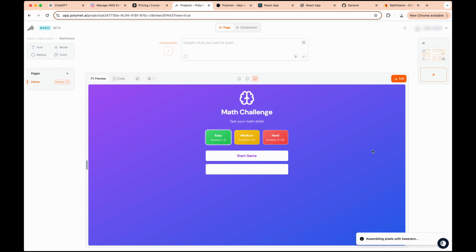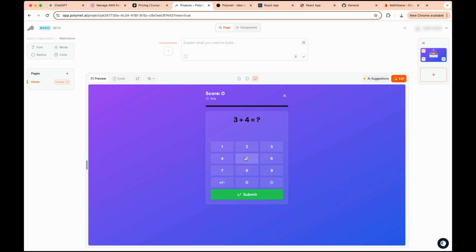Alright, we have a simple game design ready by just providing a prompt. Imagine if you are someone who wants to build something quickly and don't have the time to do a detailed UX design upfront. Polymet could be a great way to kickstart your project with minimal effort. So one good thing about Polymet is that the designs it creates are interactive. You can give it a try to play the game.